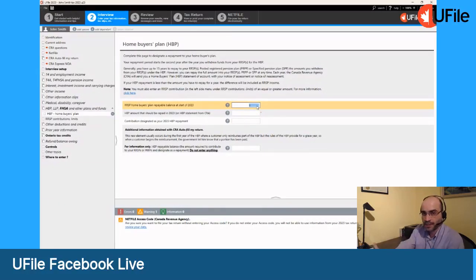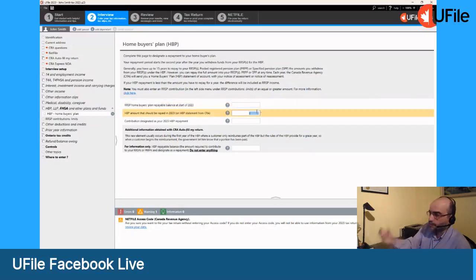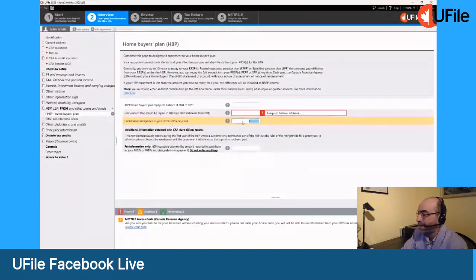Usually, your notice of assessment will indicate this, or again, you could go to the My Account portal of the CRA and you have access to that information. And what is really required, the really important amount, is the amount that should be repaid as per the CRA notice of assessment or the portal itself. From there, you simply go to contribute, and then you designate the amount of your RSP contributions you made during the year within this particular box right there.